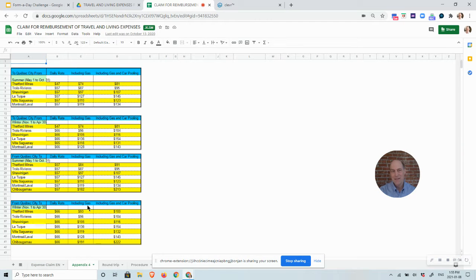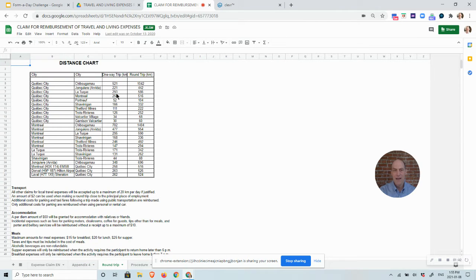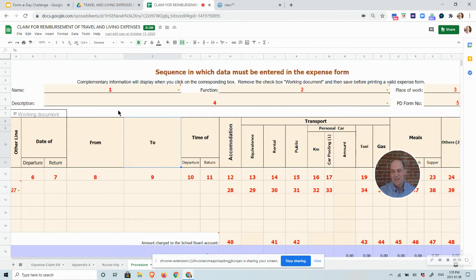And they had an appendix here where from school to school, they had base amounts that had to be used when using your own personal vehicle. They also had a whole chart to determine the kilometers or miles between each school. And then they had another document that explained the sequence and procedures. And you can see that this is really a complex workflow and form.